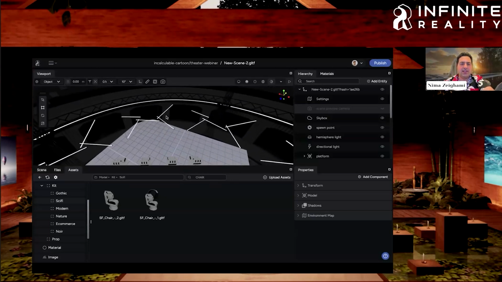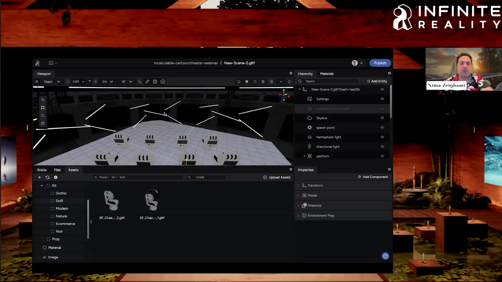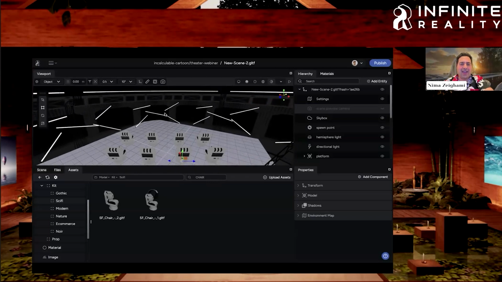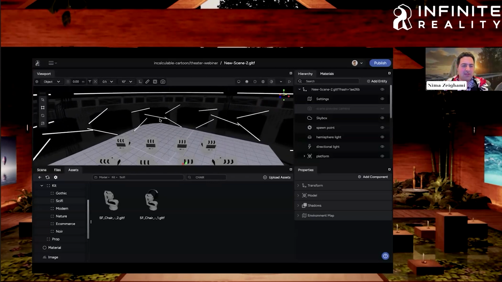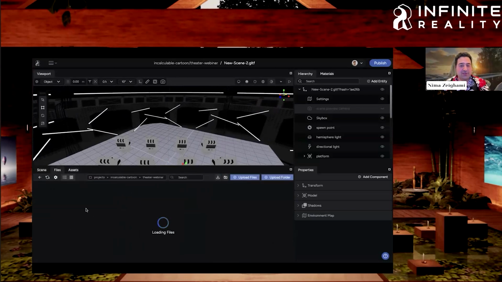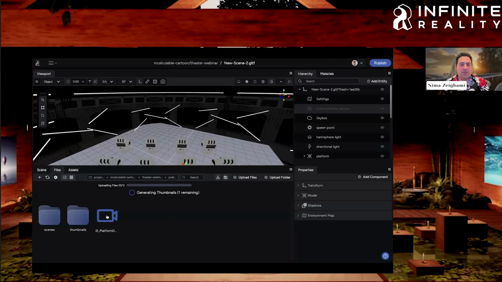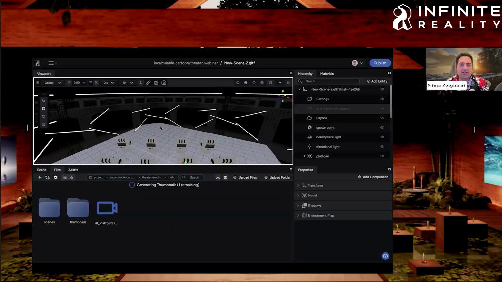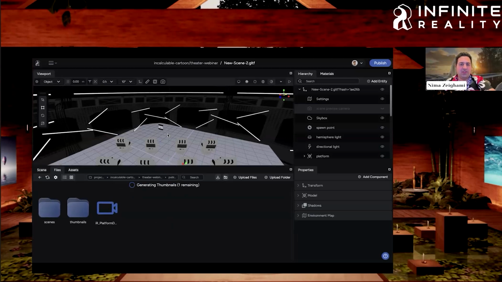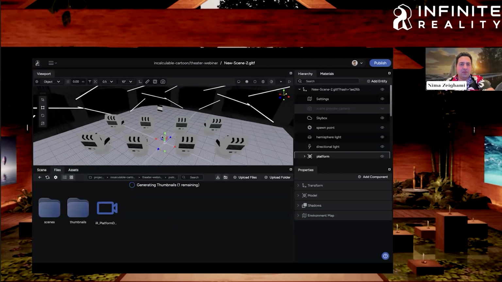So the next step is going to be we basically drop in an asset, like a video asset, and then we can have that one be the core of our experience. I'm going to go to our files and see if I've got a good asset ready to go. Go to my public folder, and here we've got our platform video. I'm going to drag it in, and there we go. It's in the scene now.